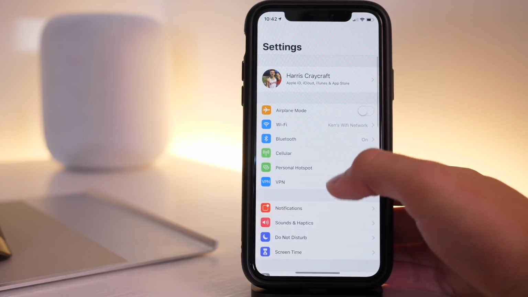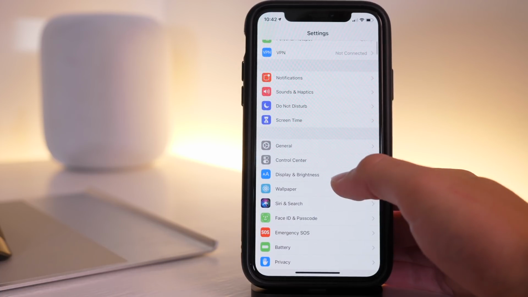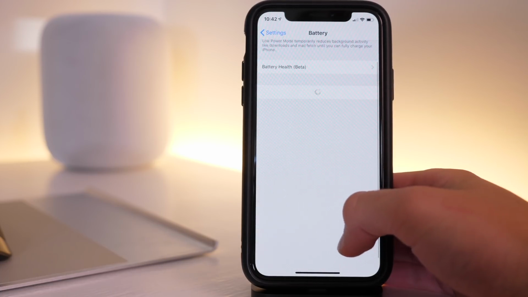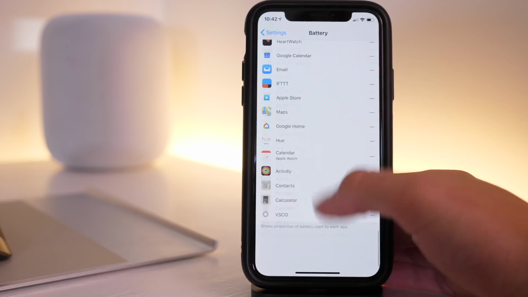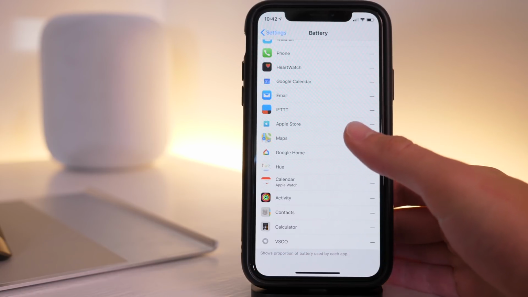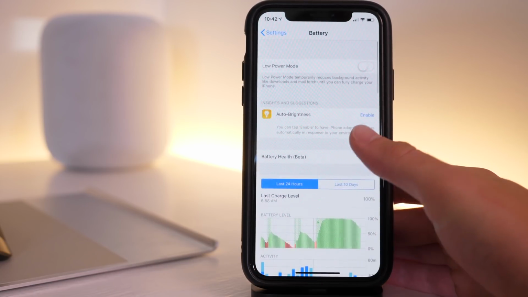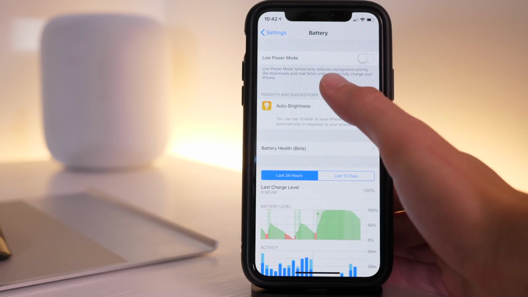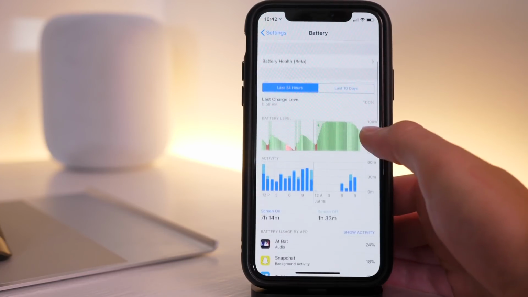Now, if you scroll down to the bottom of the battery menu, there is a pretty small difference. There's just a little bit of text telling you what you are looking at. So if we wait for that to load, we go down, it shows proportion of battery used by each app. Very small, but that is there now. And you can see you do have your insights and suggestions in there, and you have your standard things that we saw before.